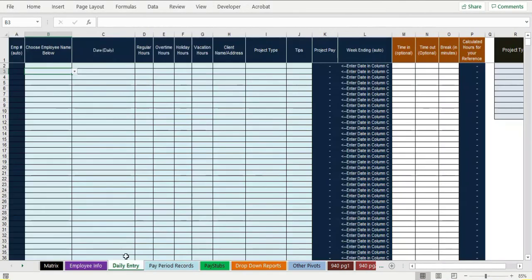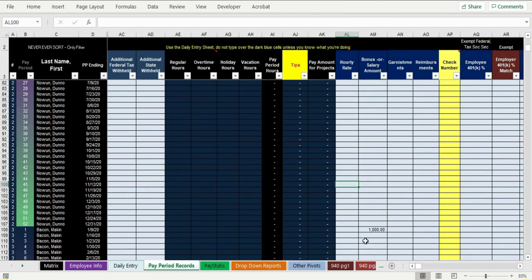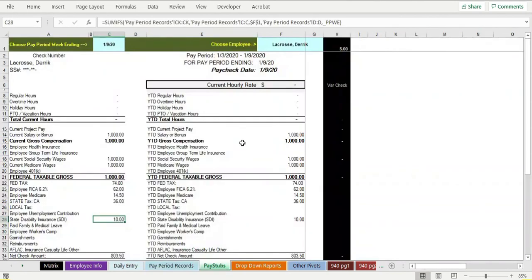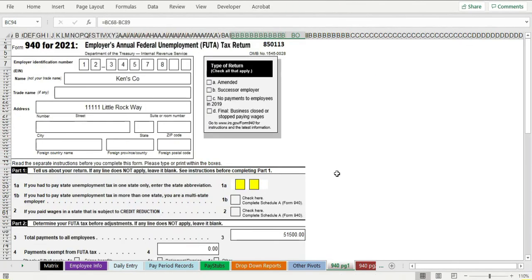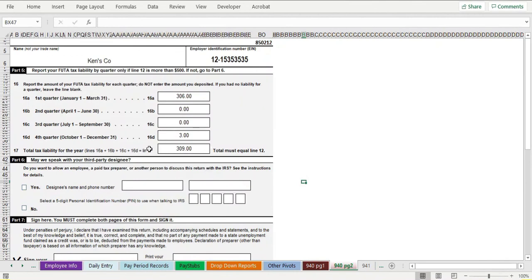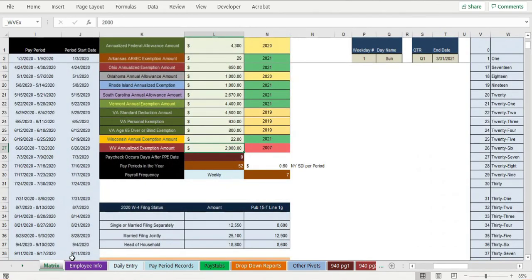In the next videos, I'm going to start talking about daily hour information and then pay period specific information. And then we're going to get into pay stubs and reporting and quarterly reports and everything, which is going to be dynamic and automatic. And yes, this is going to be for sale on January 6th, which is starting in 20 minutes. I'm going to put it up.